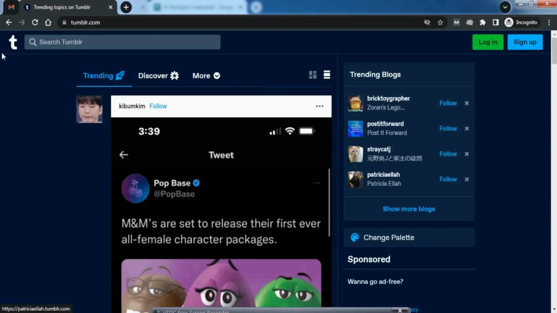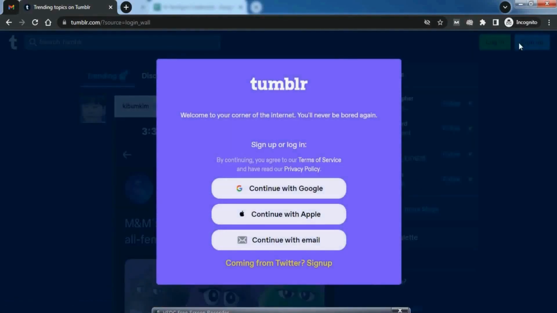Now you have to go to the sign up option. Here you will get 4 options: continue with Google, continue with Apple, continue with email, and the 4th option is the Twitter sign up option.